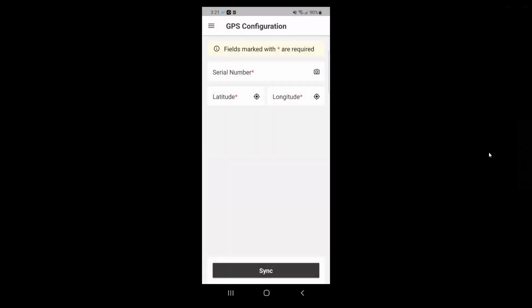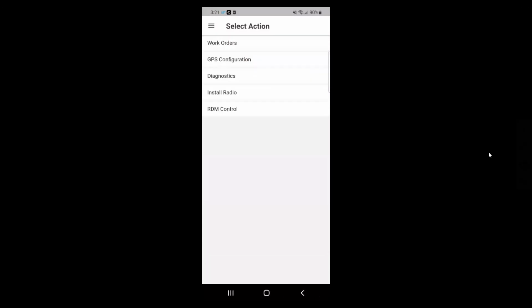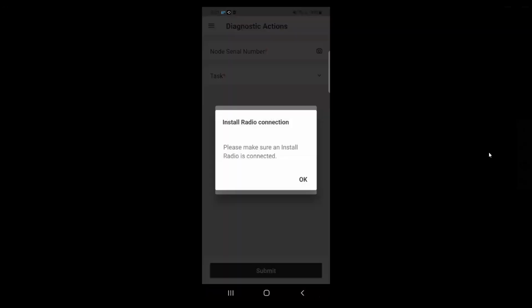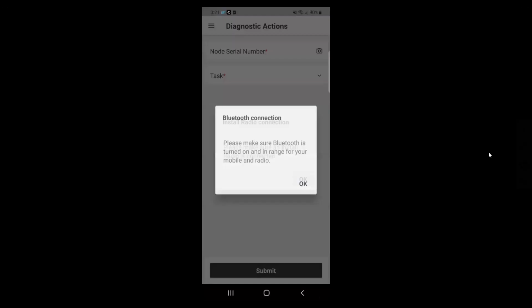You also have, hitting the back button here, the diagnostics. So when you go into diagnostics, it's going to ask you for your radio. So make sure that that's connected to the smartphone. It works with Bluetooth now. And Jeff, can you give them a quick idea of what they would need for that radio to be compatible with the Sentryx mobile workforce app?